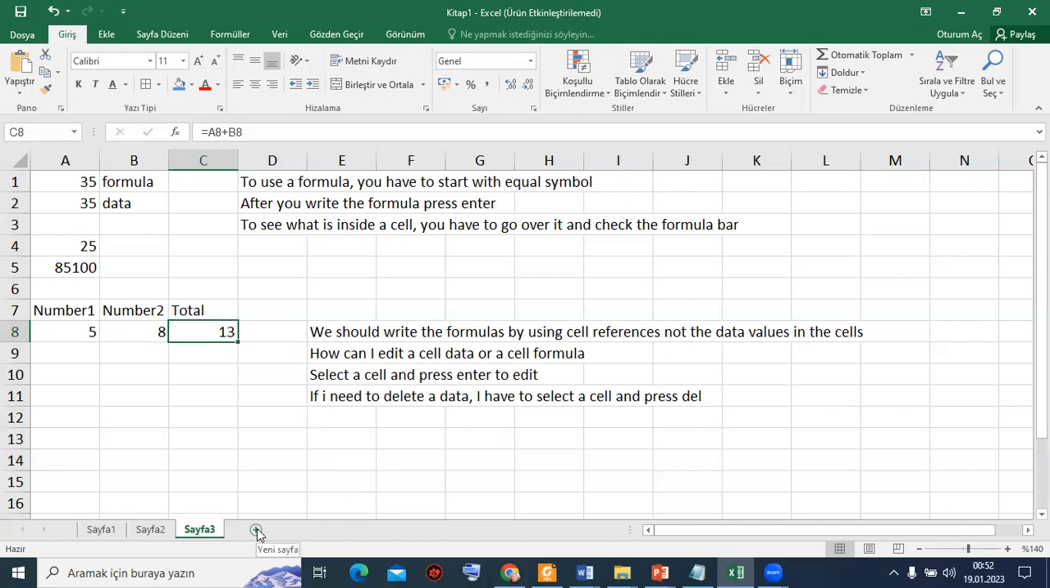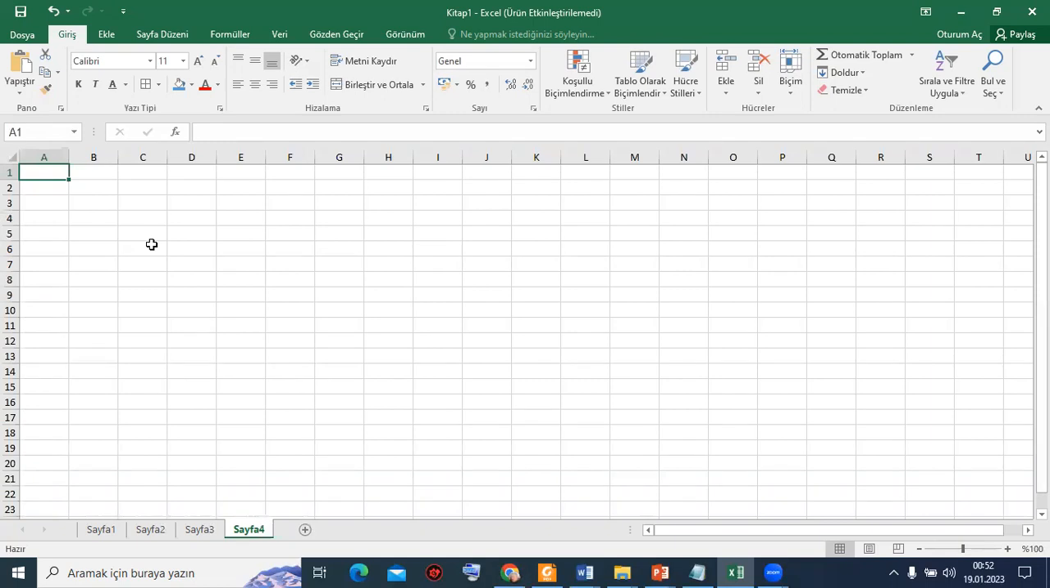Yes. So let's make an example related to that. Let's make a calculator. Let's write here again number one, the other one number two, and result. Okay.